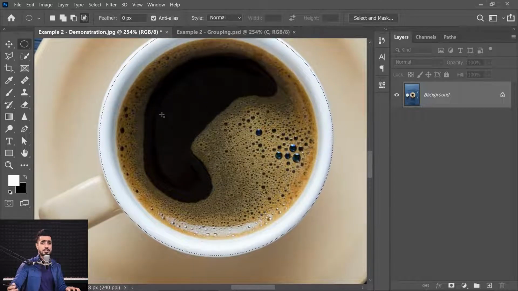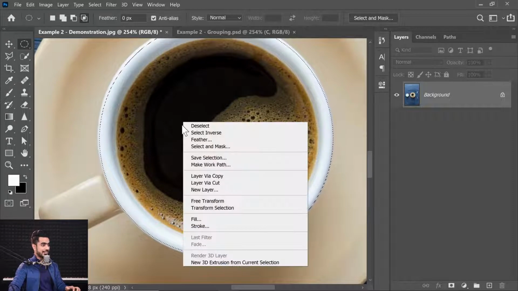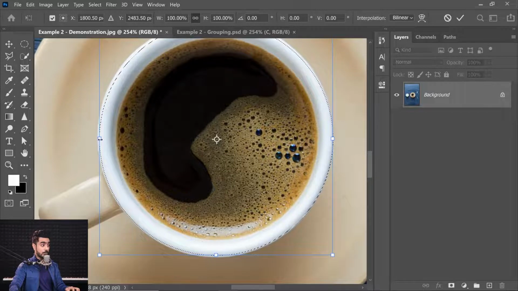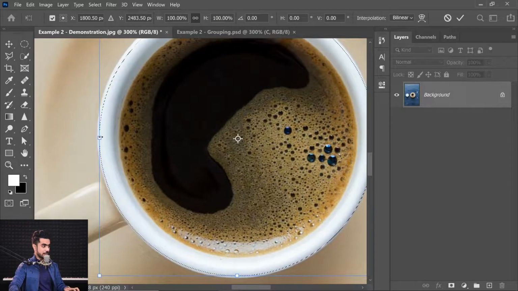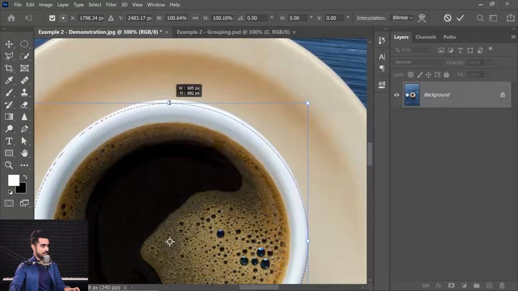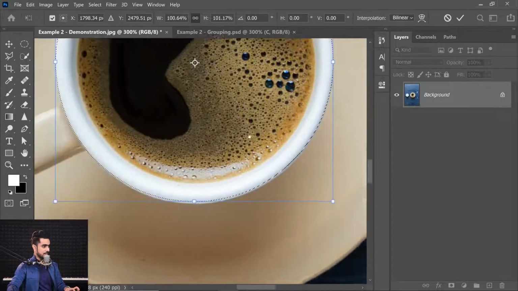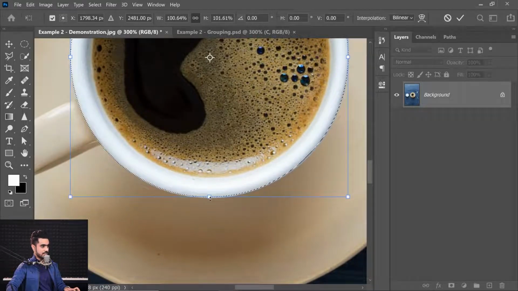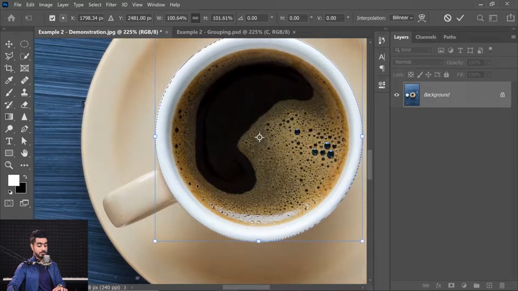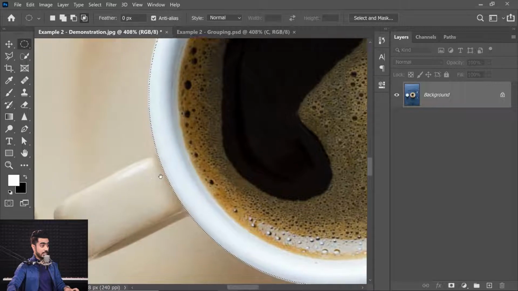And by the way, you can always transform a selection by right-clicking on it and then choosing Transform Selection. That will only transform the selection. Hold the shift key and just extend it to the left hand side. If you want to extend it right there at the top, you can do that too. And hold the shift key, extend it right there at the bottom. It got most of it. Hit enter. Now we need to add that handle.